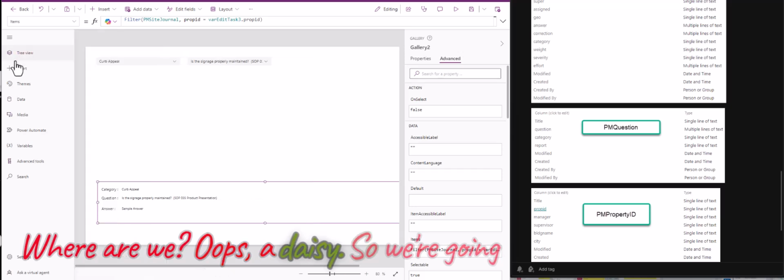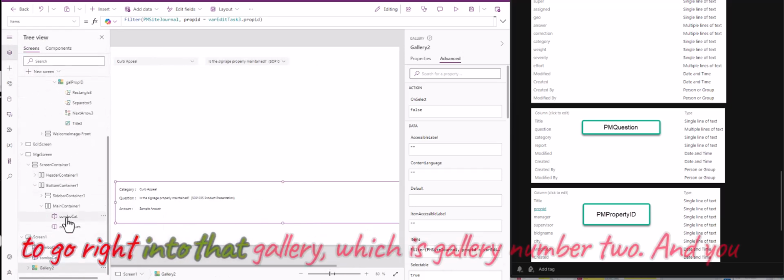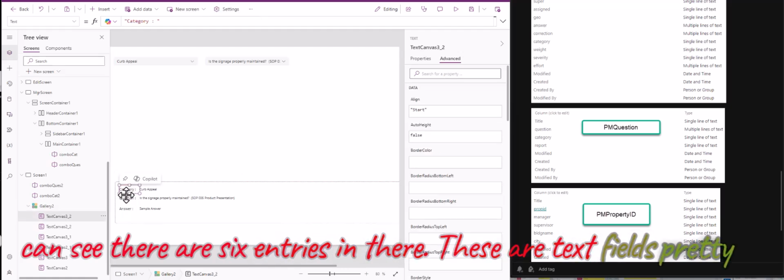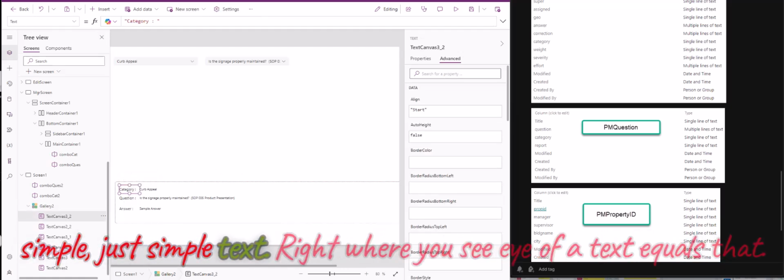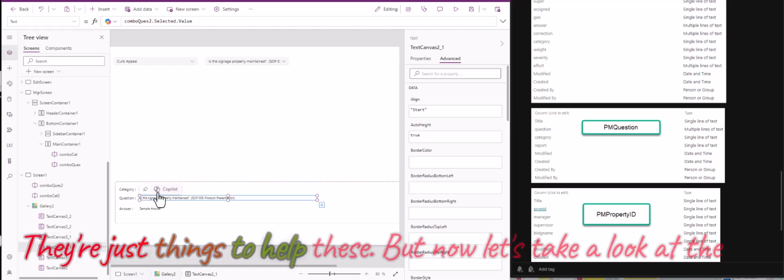Where are we? Oops. So we're going to go right into that gallery, which is gallery number 2. And you can see there are 6 entries in there. These are text fields, pretty simple, just simple text, right? Where you see text equals that. They're just things to help the user.